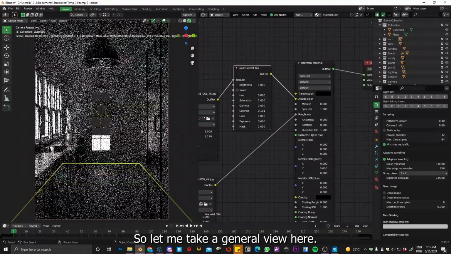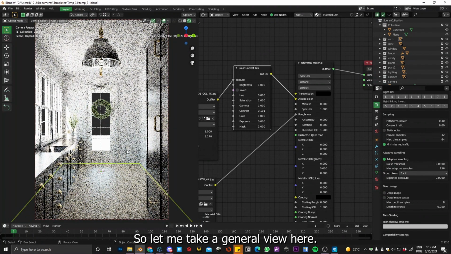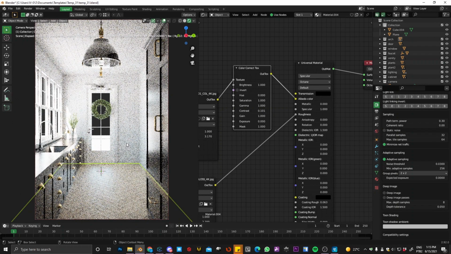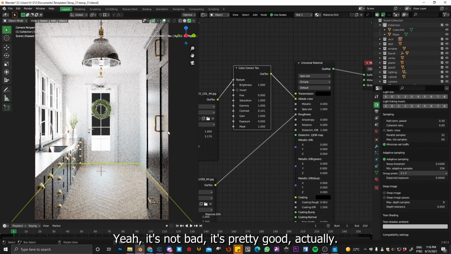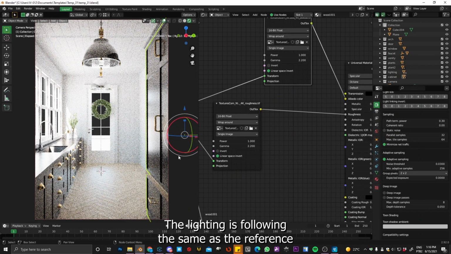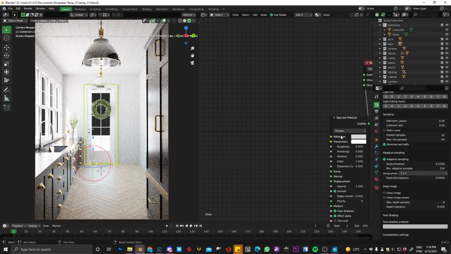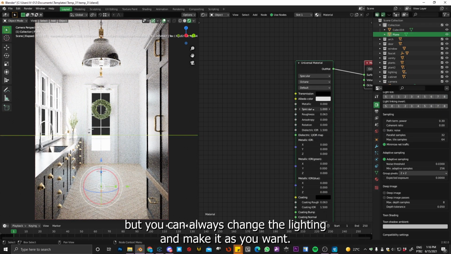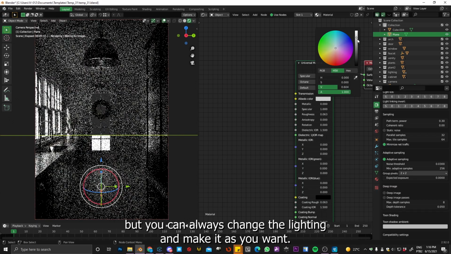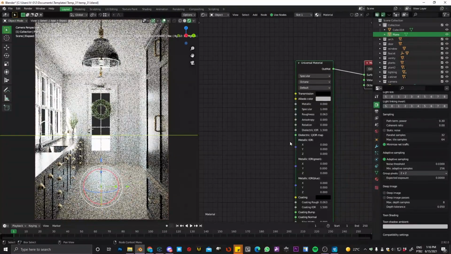Okay, so let me take a general view here. Yeah, it's not bad. It's pretty good actually. The lighting is following the same as the reference, but you can always change the lighting and make it as you want.